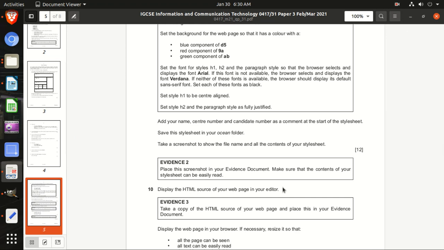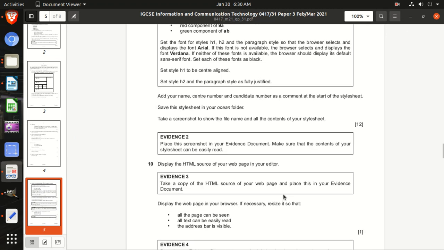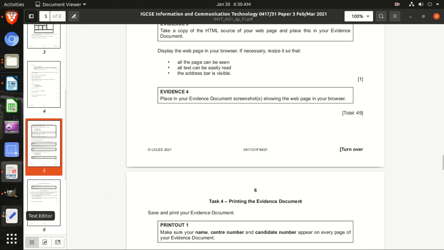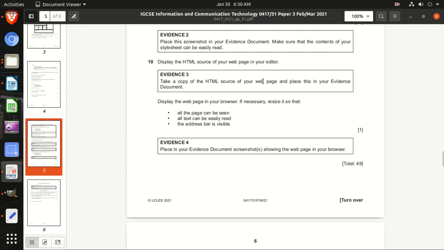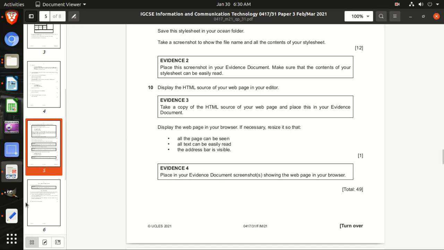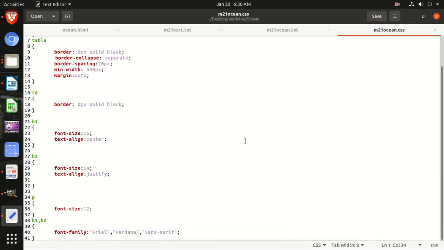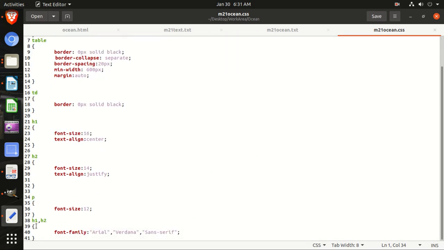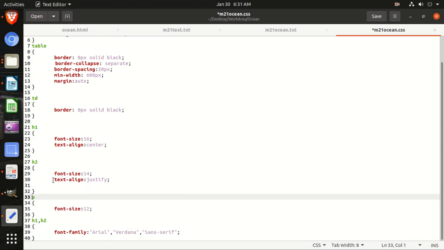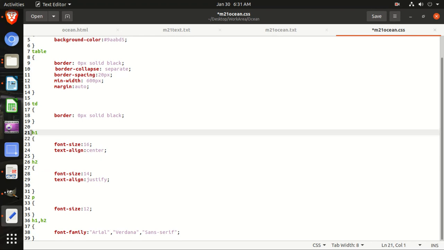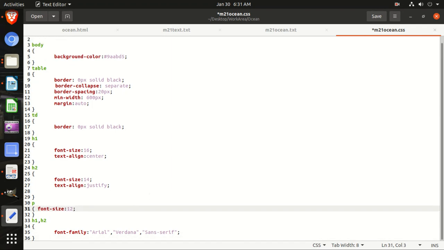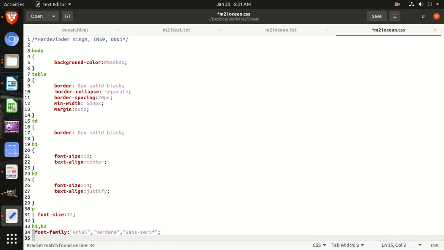Place your screenshot of the contents of your style sheet. Display the HTML source of the web page in your editor. Display the web page. This way it is going to be completed. Firstly, they have asked to place the screenshot as evidence of the content of your style sheet. For this we need a screenshot. You can take the screenshot or you can copy it. You can just remove the spaces, so that it should be on a single page screenshot. And you need your candidate number also. A little bit of formatting you have to do for bringing it onto a single page. Okay, now it's okay. Now take a screenshot.